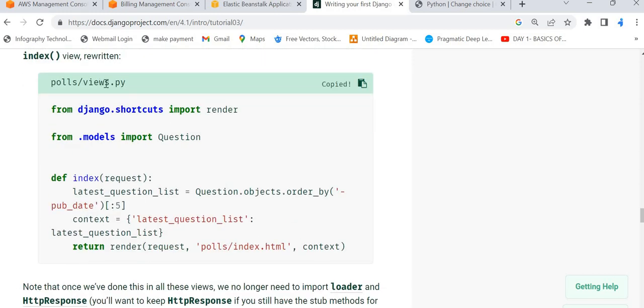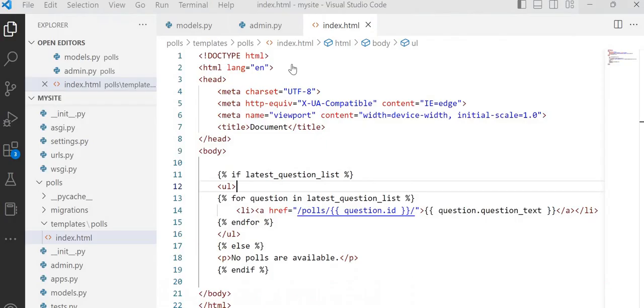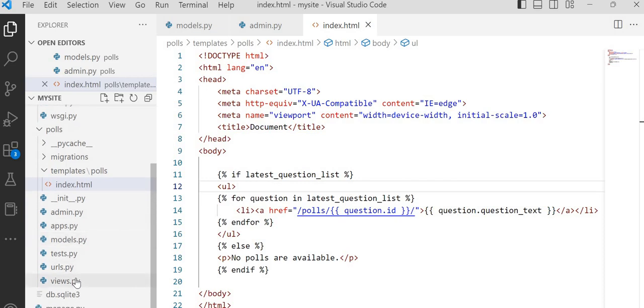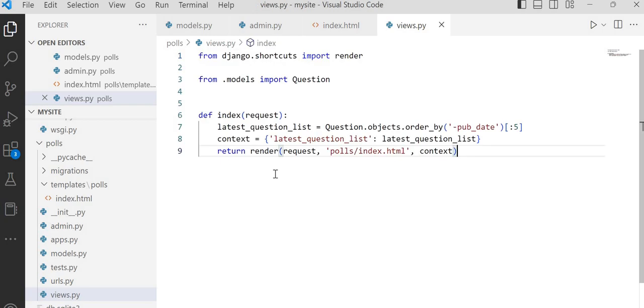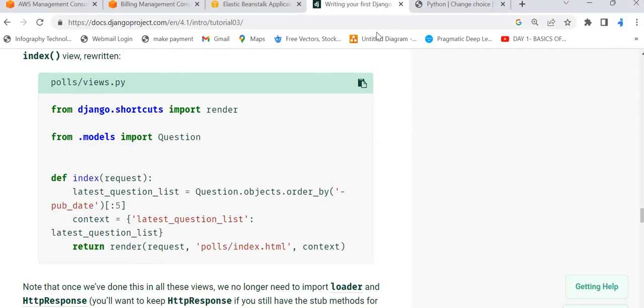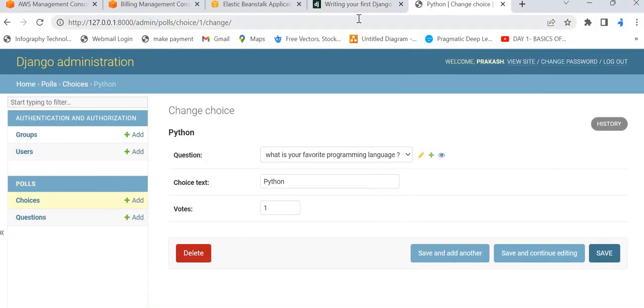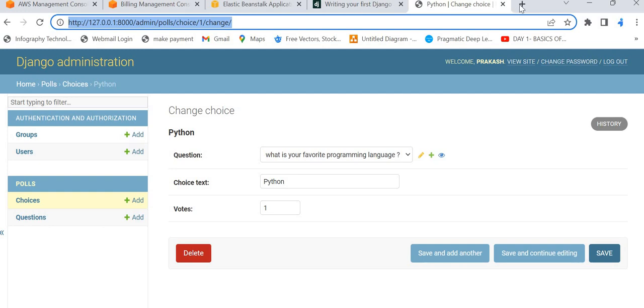I'll copy this, go to your views.py, again go to views.py, remove everything and paste this. So you can see whenever the request comes to index.html, it will list all the question objects, create a dictionary and map the request to index.html, polls/index.html. So let it be something like this.